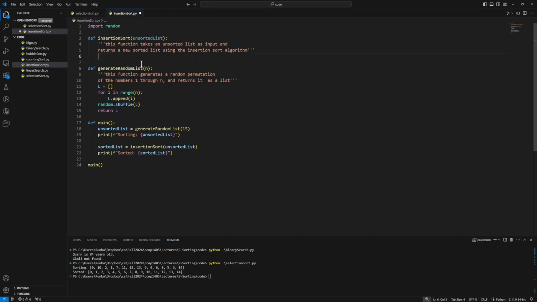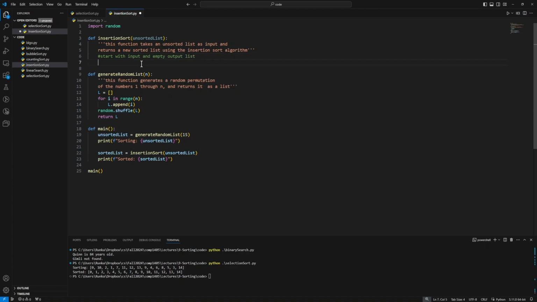So in terms of design, we need to start with our input list and some blank output list. So say start with input and empty output list. So input is just a copy of our input list, and our output is just a blank list. Then we want to repeatedly take the first item from our input list, add it to the end of our output list, and then swap it to the left until it's in sorted order, or until it reaches the beginning of the output list. And we want to keep doing that until we have no more items to sort. So we'll say until the input list is empty.